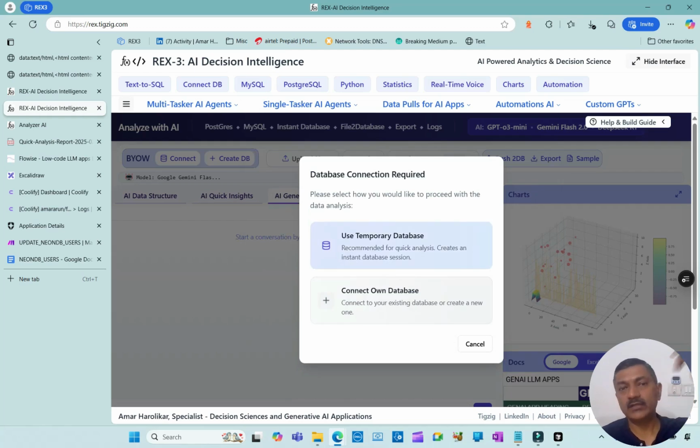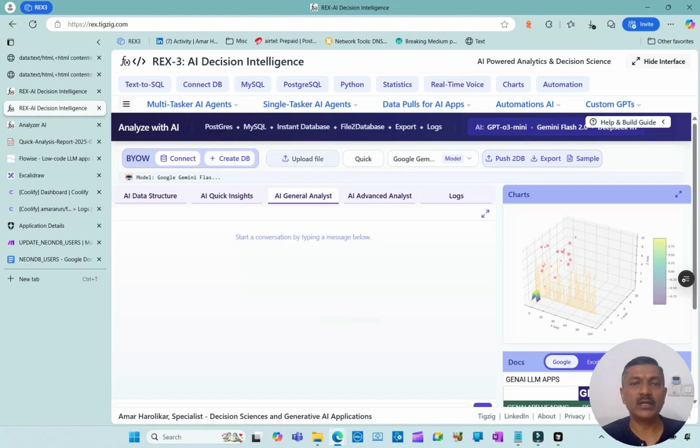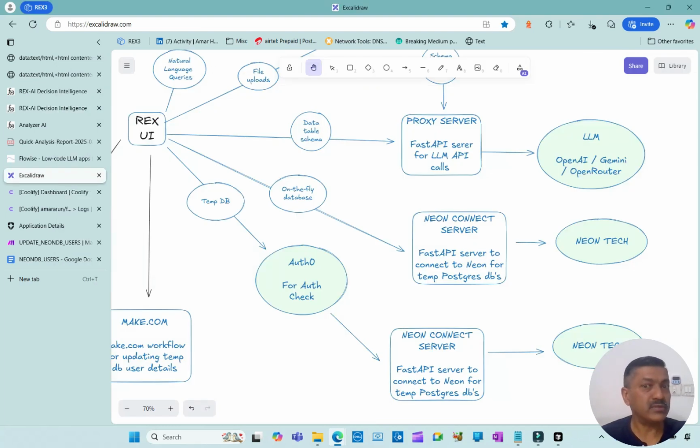Immediately the database is created, Postgres, and the data is uploaded. Or if you are doing a file upload, even there you get the same option: upload to a temporary database in case you don't have a database. No login is required. That goes to my Neon Connect.